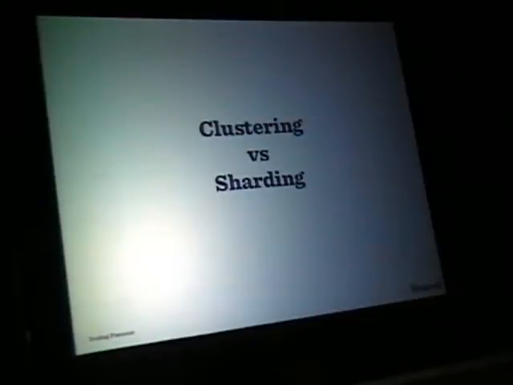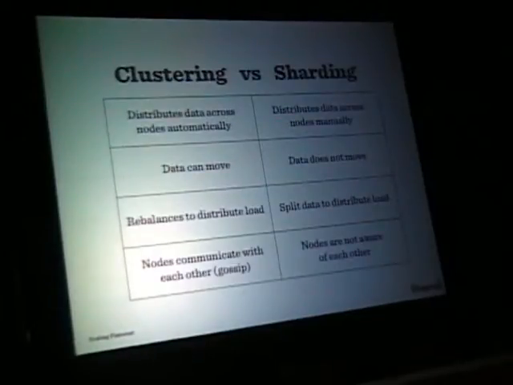So we first classified them. You can think of this as a spectrum, and we named it like this. Clustering we named as really the pieces that are fully automatic. They automatically distribute your data across your whole system. Data can move anytime, rebalances happen automatically, and nodes communicate with each other.